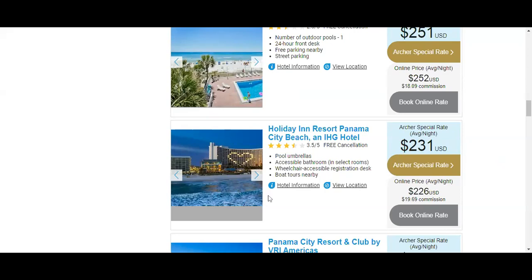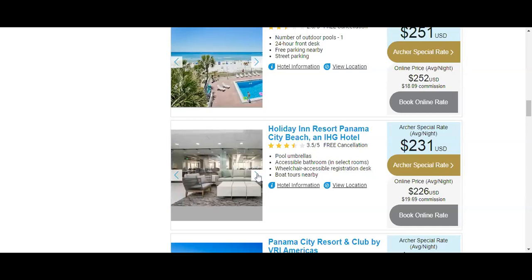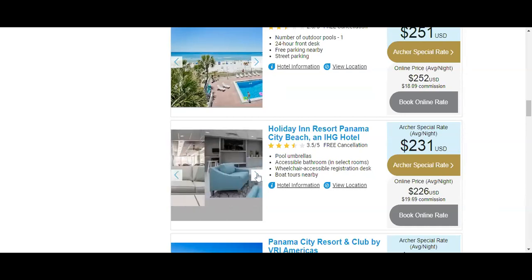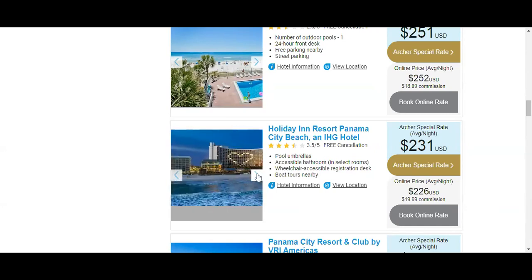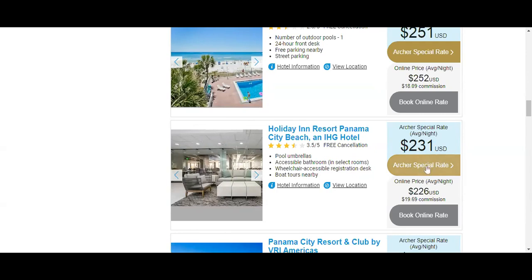All right. I just had to make sure it was screen sharing again. I like this, you guys. I love the Holiday Inn Resort in Panama City Beach. It is very nice. The photos look very good, and it's right on the beach. So pretty. It's got a nice pool also. So I am going to choose the Archer special rate. Or there's the online booking rate. So the only difference is the Archer special rate and the online booking rate.